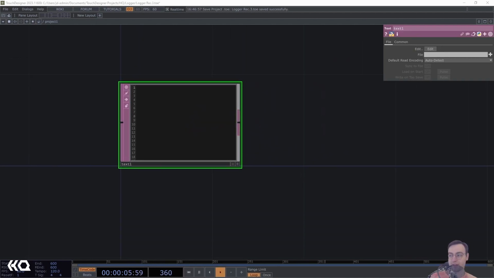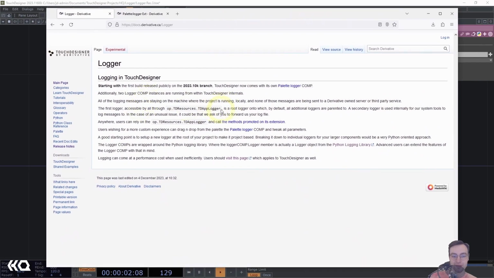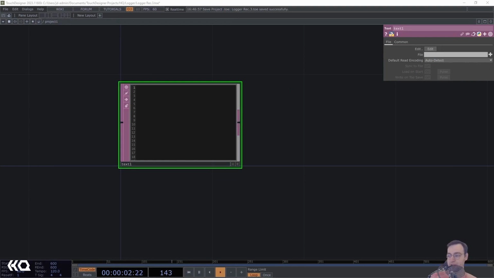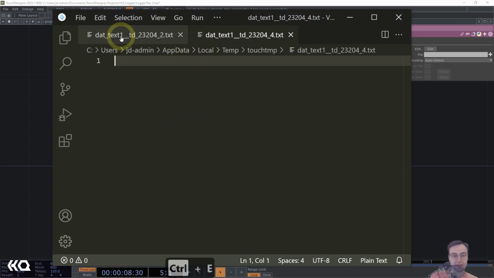So we'll have to reference our documentation one more time. To access the internal logger instance, we're going to use this op.TDResources.TDAppLogger Python expression. So what I'm going to do is open this text DAT in an external code editor and go ahead and close some of these other ones I've got open.